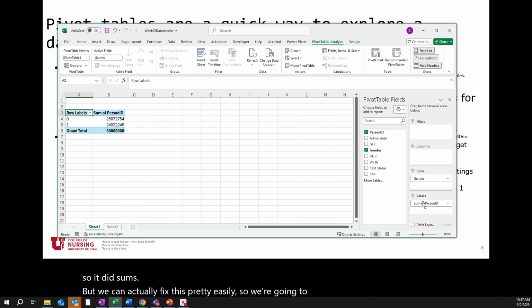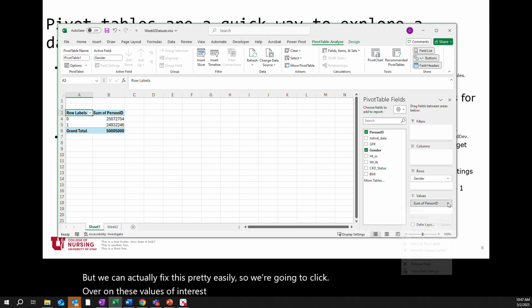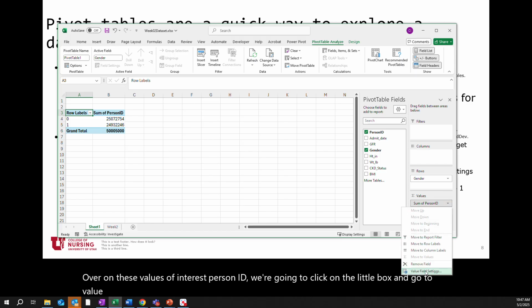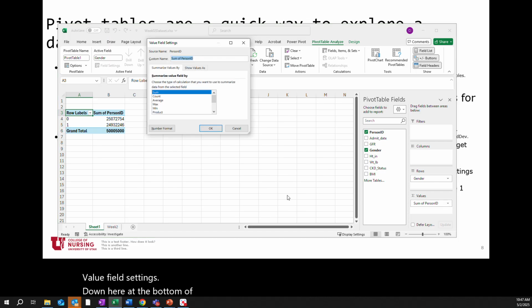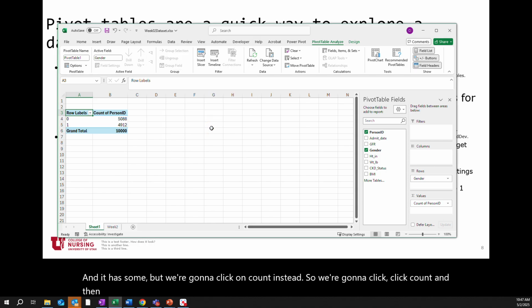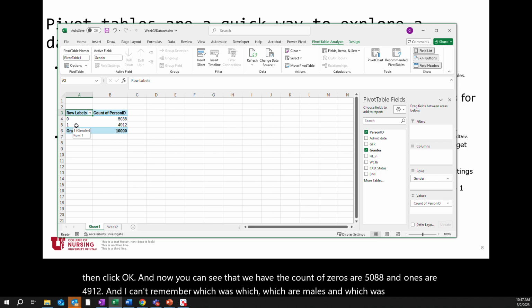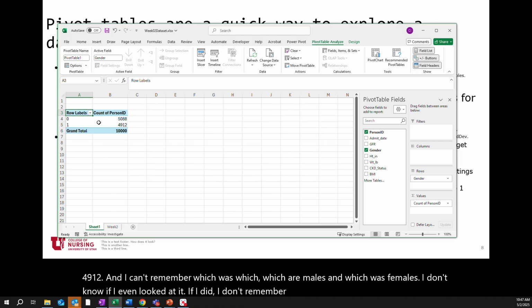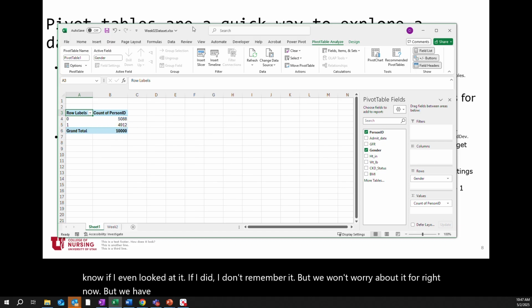So we're going to click over on this values of interest, person ID, we're going to click on the little box and go to value field settings down here at the bottom of the little pop-up menu. And you'll see that the summarize value field by has sum, but we're going to click on count instead. So we're going to click count and then click OK. And now you can see that the count of zeros is 5088 and ones is 4912. And I can't remember which was males and which was females. I don't know if I even looked at it. But we won't worry about it for right now. But we have some counts right there.